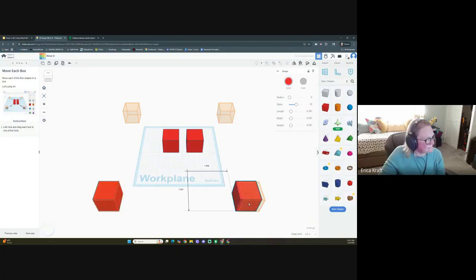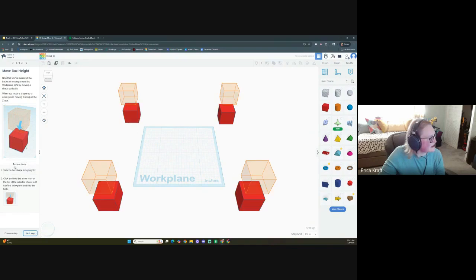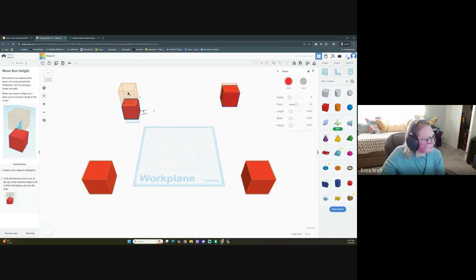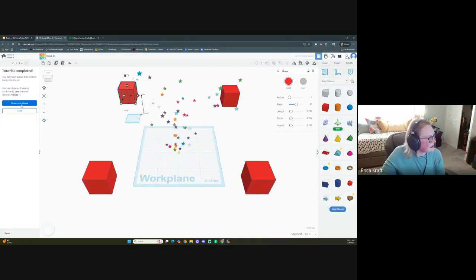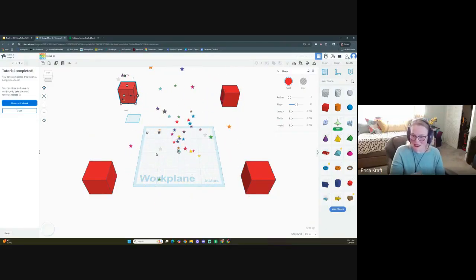Boom. Boom. Boom. Boom. Click off. Next. So then it has us drag up, which is just this black arrow. And there. So we ended on rotate it, and I'm going to let you guys take your break.